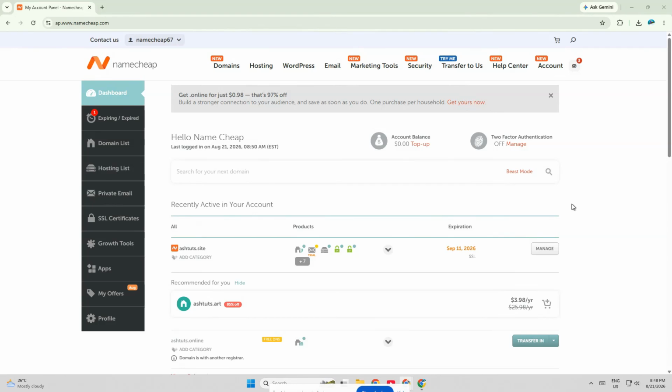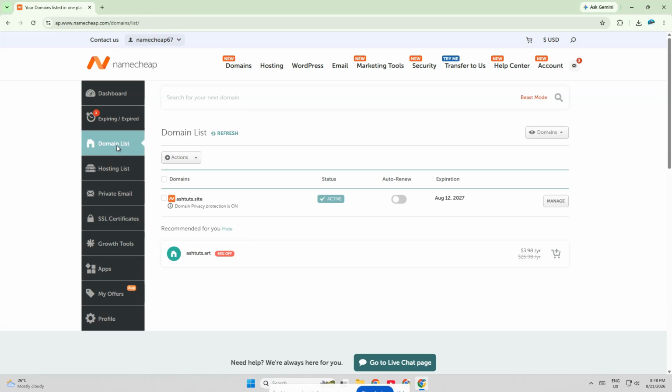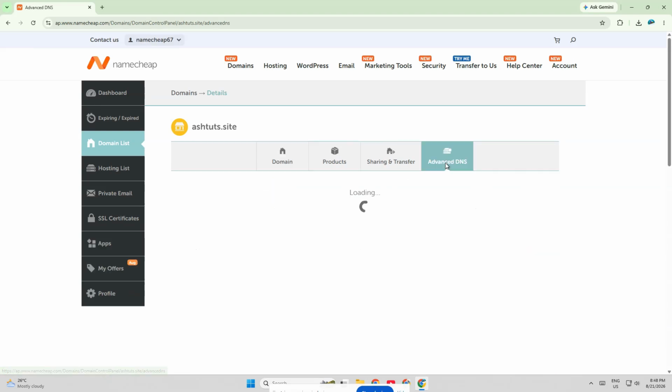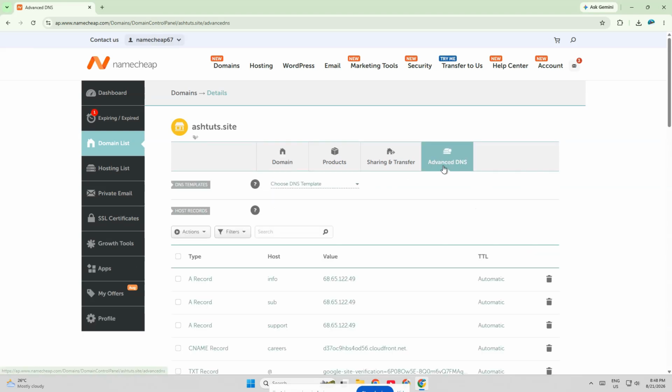First, log into your Namecheap account. Once you're inside your dashboard, go to Domain List, find the domain you want to use for your private name servers, and then click Manage next to it. This takes you into the domain settings where you can control DNS and advanced options. Now click Advanced DNS. This is where Namecheap lets you manage deeper DNS settings, including the Personal DNS Server section that we need for private name servers.